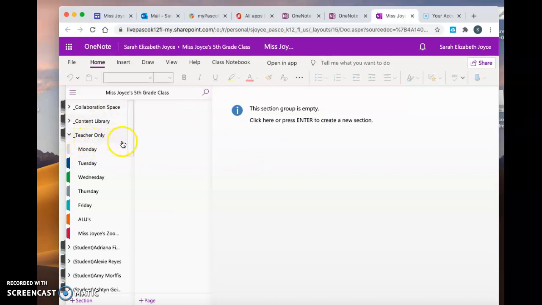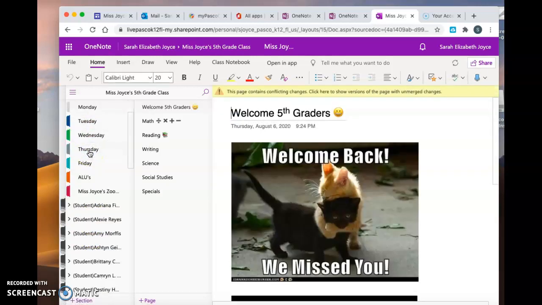Alright, so when you log into your class notebook and you click on your name, like I said, you won't see this teacher only, you'll only see yours with your name on it. It's going to look just like this, where it has the days of the week. It also has ALUs and my Zoom link page. So if it's Monday, you're going to click on Monday, and then you're going to see over here in the pages a welcome page, and then you'll have your subjects and specials.